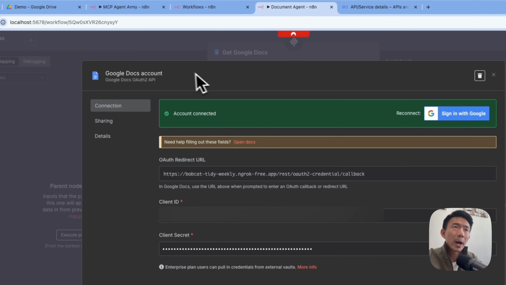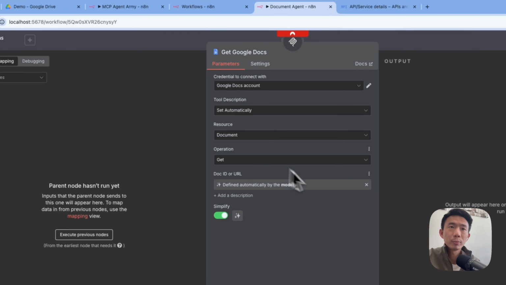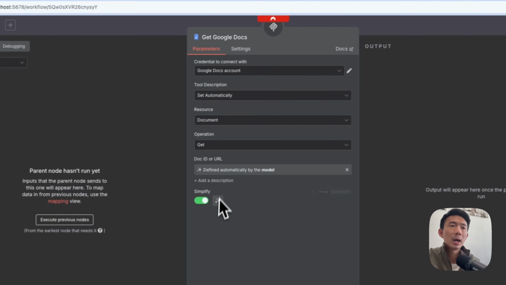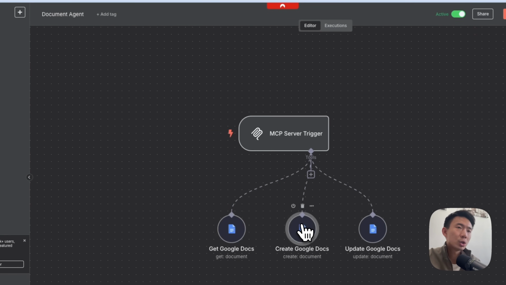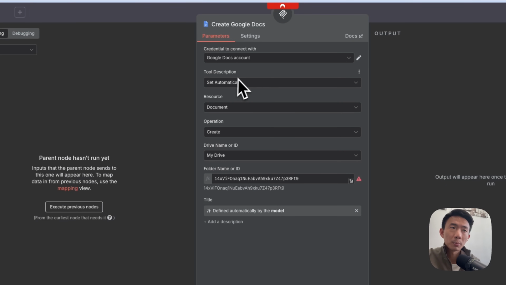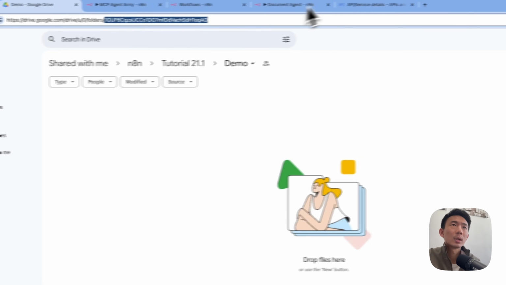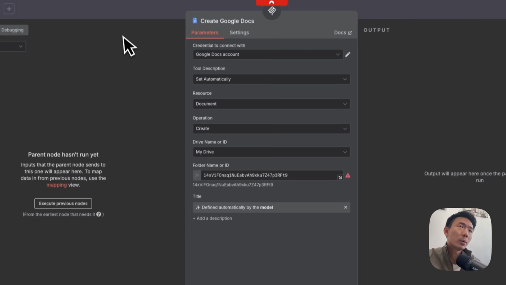Okay, then we go back here. For this tool description, we just set it automatically, use document as the resource, get as the operation. We will let the model define this parameter as well, and then enable the simplify action. This one is for creating Google Docs. Just set the tool description automatically, document as the resource, create as the operation, and then you can copy your folder ID, for example this one, and paste it here. For the title, you can let the model define it automatically as well.